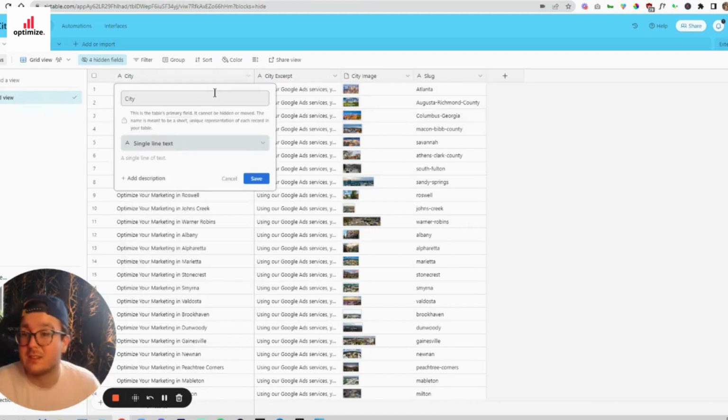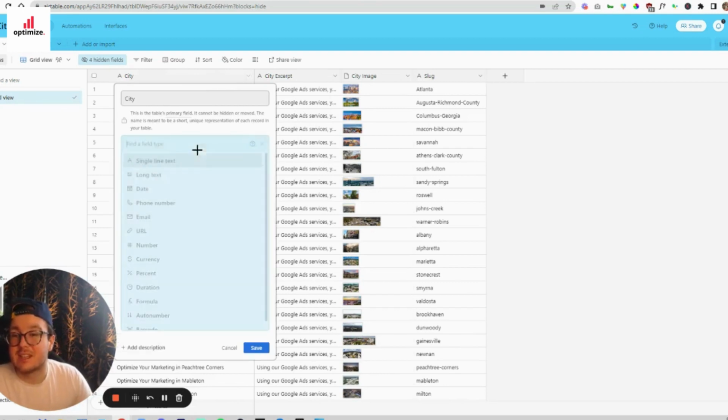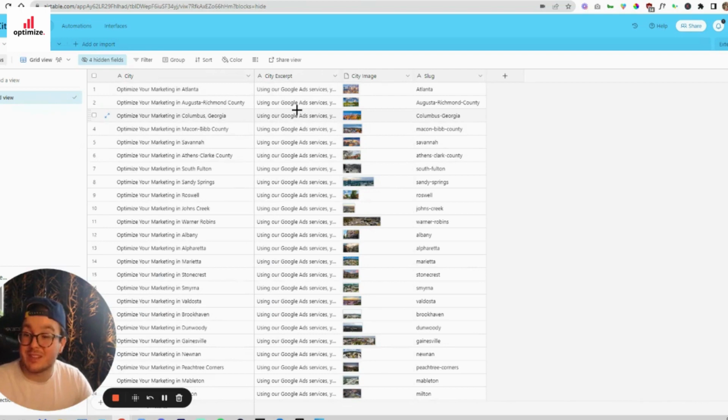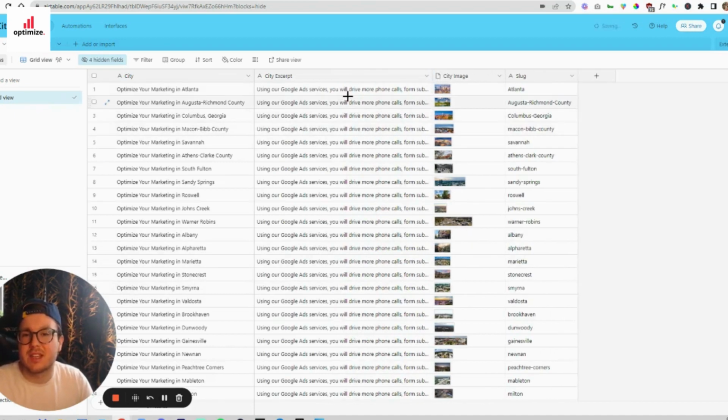When I say that, you can see single line text. You can change this to whatever you want in other cases, but you need it to be single line text, or at least long text, for this to work efficiently and well. So you're going to have a column for your city. You're going to have a column for an excerpt, which is just a couple sentences, and we've kept this really simple.